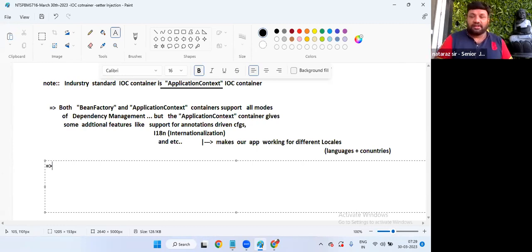One more thing. In Core Java also we did it. Serializable object: Serializable is an interface. What do you mean by serializable object? It is the object of a class that implements the Serializable interface. Cloneable object is the object of a class that implements the Cloneable interface. Runnable object, nothing but a thread, is the object of a class that implements the Runnable interface.